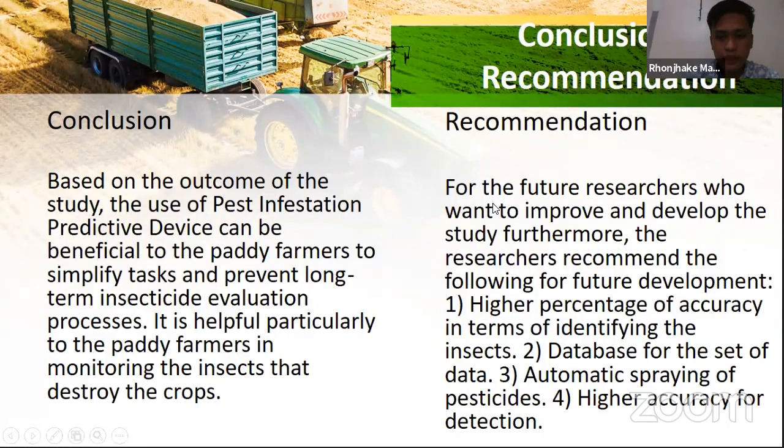Then in the recommendation, for future researchers who want to improve and develop this study further, the researchers recommend the following for future development. First is a higher percentage of accuracy in terms of identifying the insects. Second is a database for the set of data. Third is automatic spraying of pesticides. And fourth and last, higher accuracy for detection.